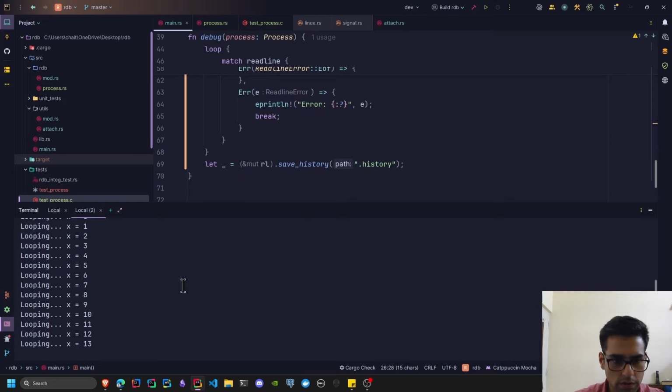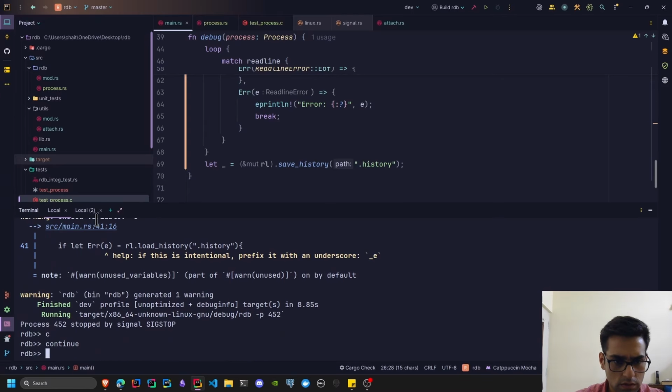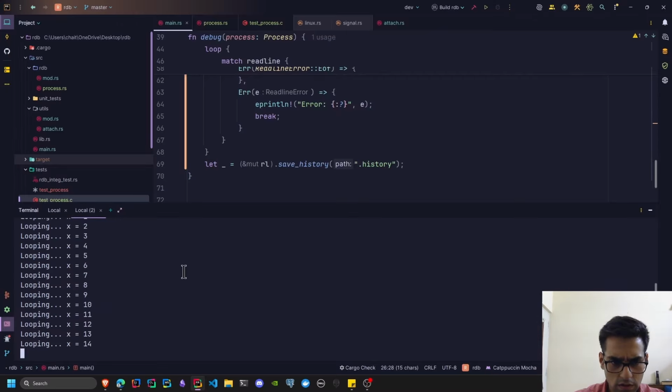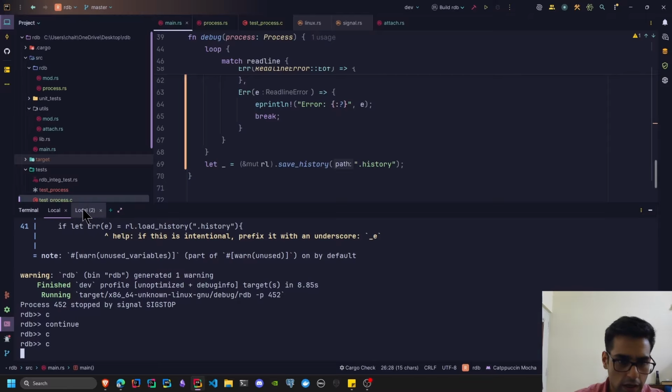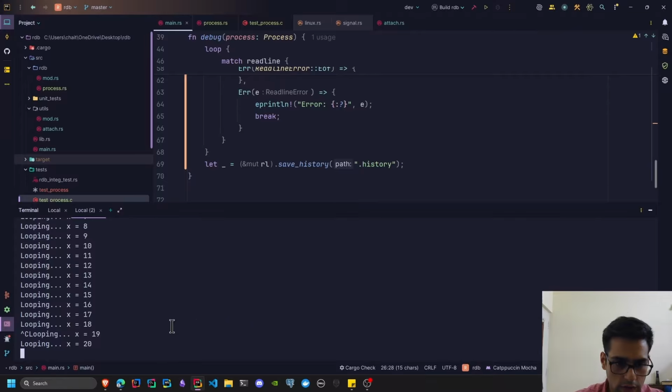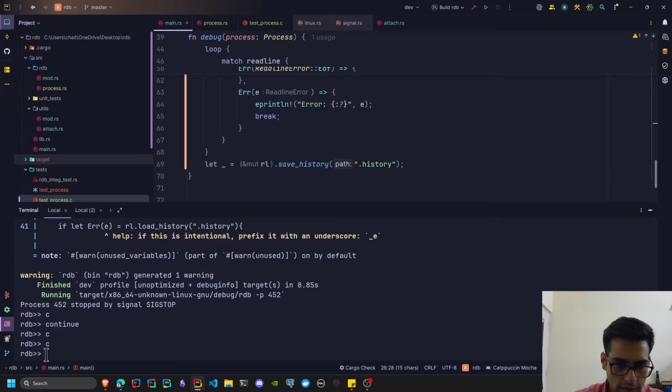Let's try to stop it. Why is it stopped? Why did it stop? So it's working. It stopped again. No, it's not. Let's try to stop this. Control C. Okay. My debugger came alive again. And control C, yeah, it's working. And my debugger came alive again.